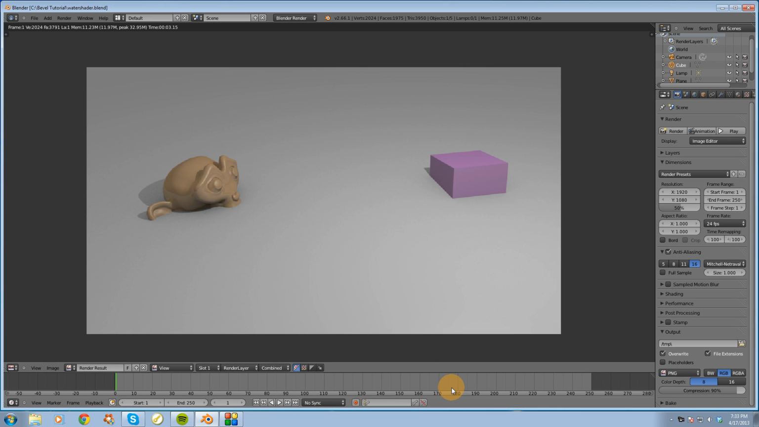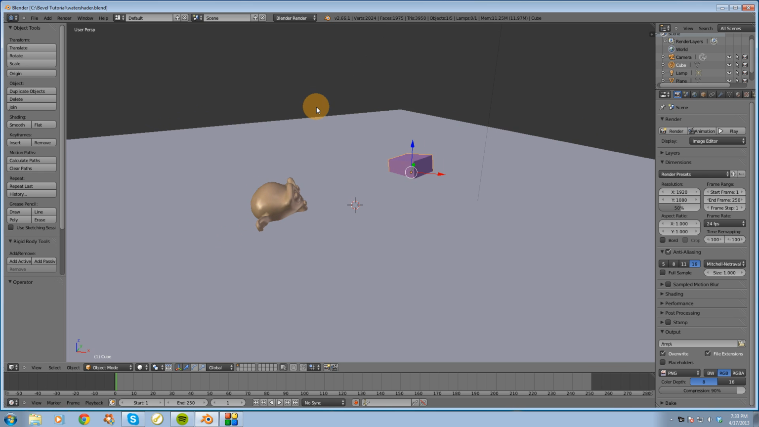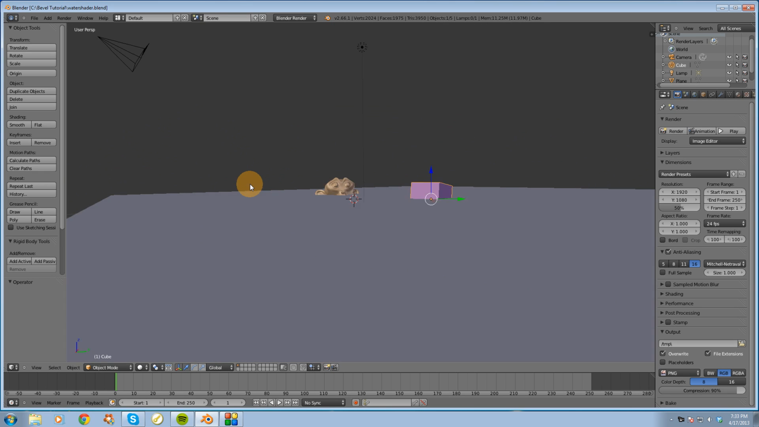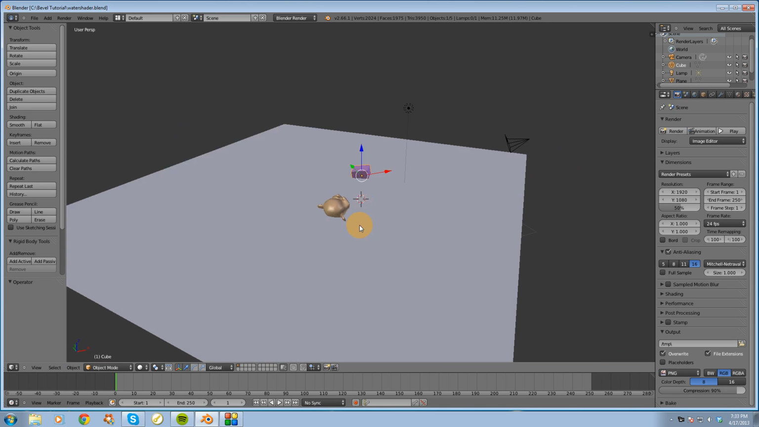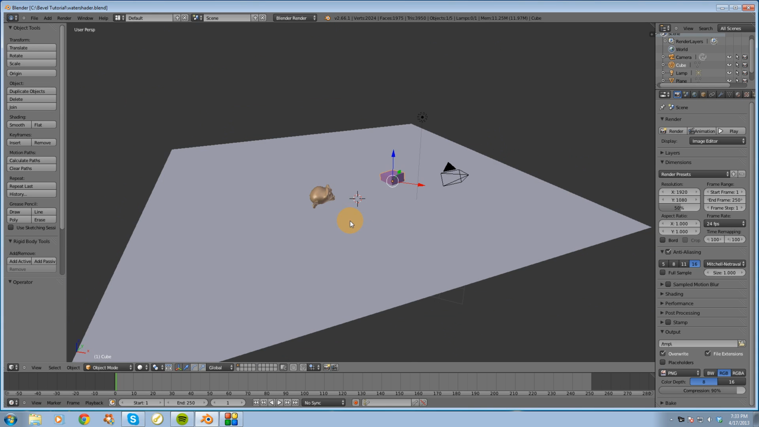Alright guys, in this video I want to show you how to create a pretty decent looking water material inside of Blender using the software renderer. Alright, so I've got a monkey, a cube, and a plane, as you can see here in the scene. So this is where we're going to be doing our render.